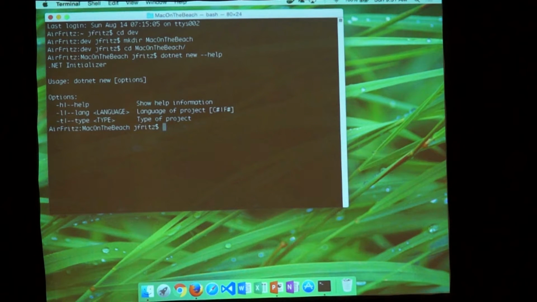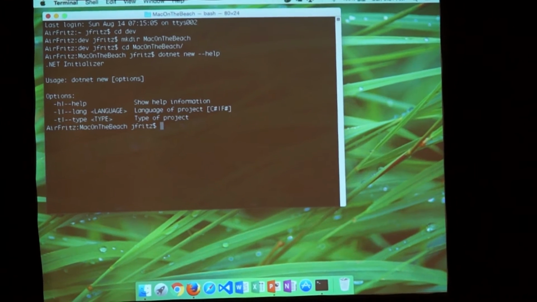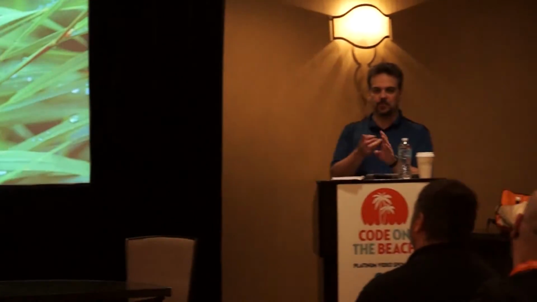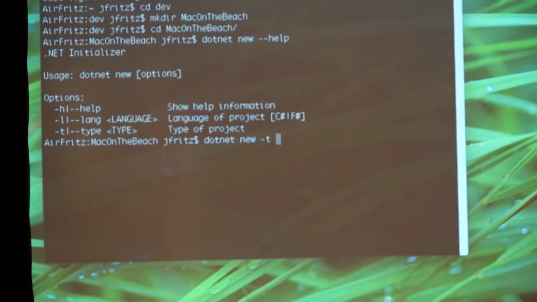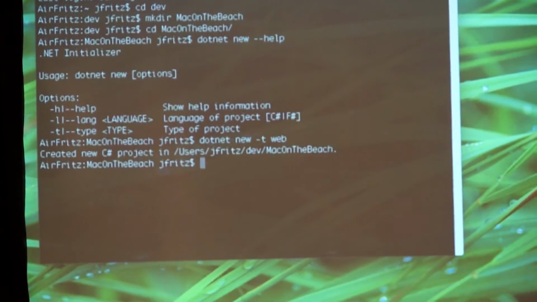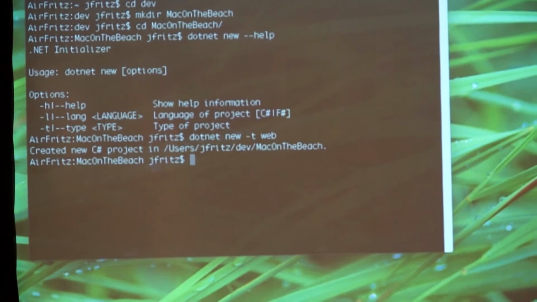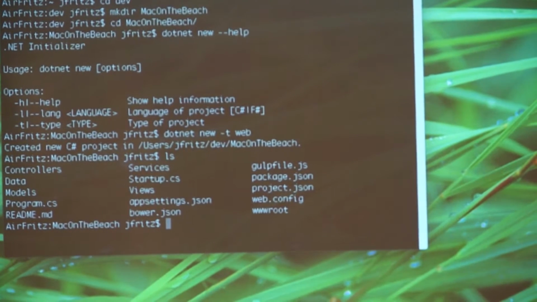We can actually change the language and say, give me an F# project, and I can specify different types of projects. And right now, this is a preview release. There are 3 types of project: console, class library, and web. So let's build a web application with C#. dotnet new -t web. Done. New web project is built. Don't believe me? There it is.